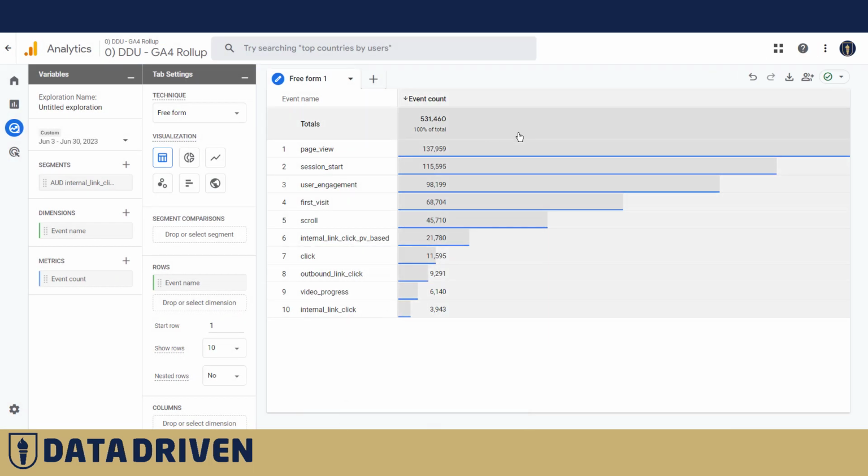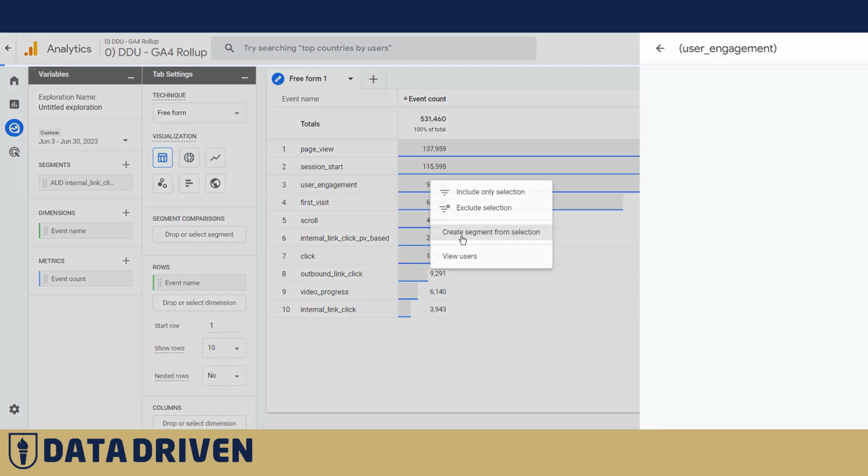It's as easy as this to create an audience out of any number in any table in your explorations. Even though this was a super basic example, it showed the concept how you can turn any number that you find interesting into an audience. Let's say user engagement. Okay, right click, create segment from selection.